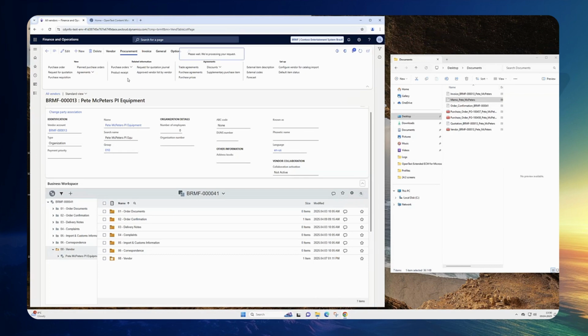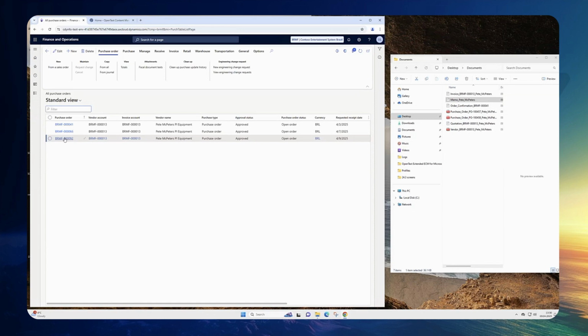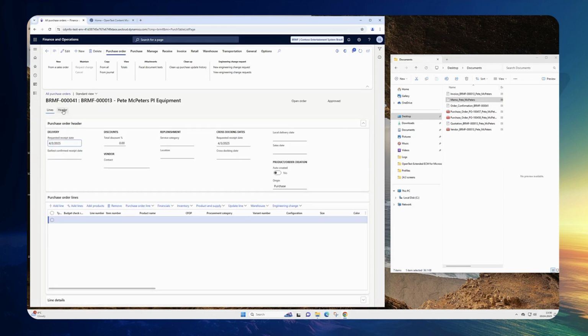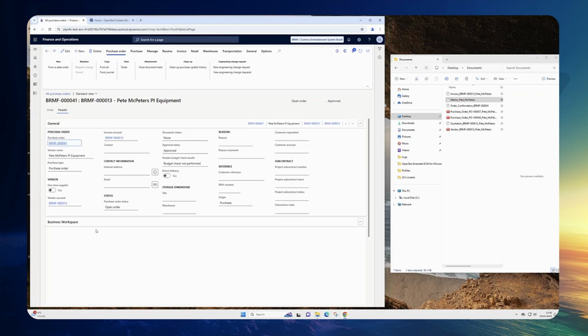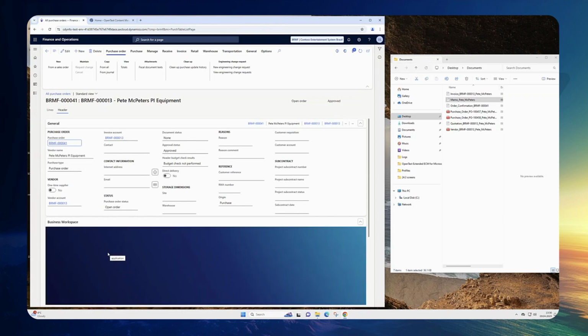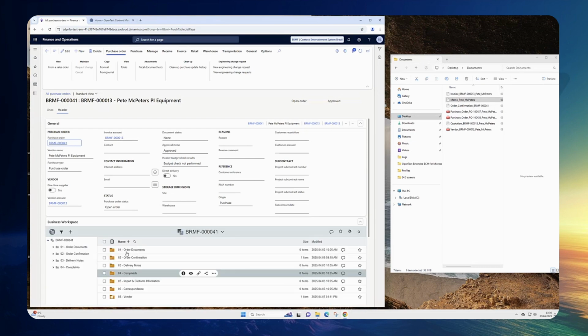You could go to this particular purchase order, and just like before, you would see this business workspace embedded. But keeping these relations just saves you some extra clicks. You can do that right from this widget view.